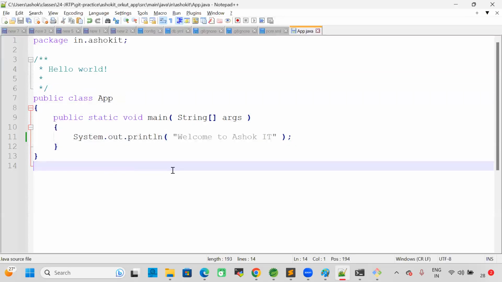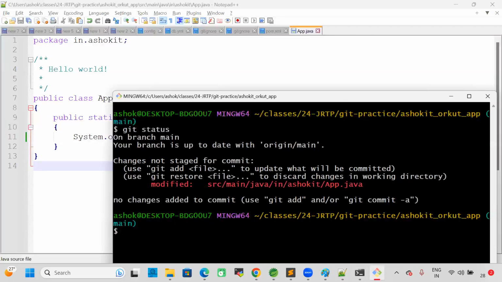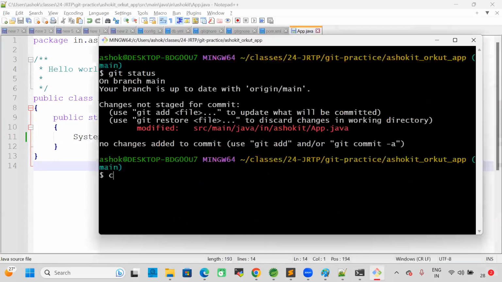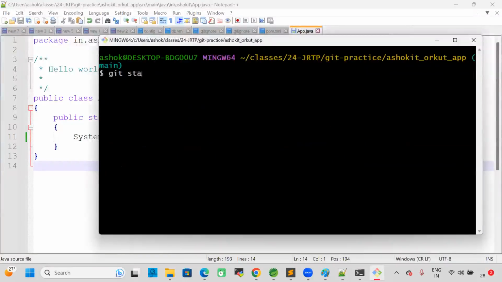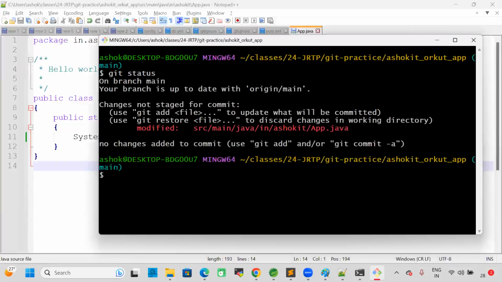I'm working on the Java file. My team member is working on the pom.xml. Who has done the first push? Bangalore developer has done the first push. Now, I have done the code changes to my file. Git status. The file is modified. Okay. They made the change in the pom.xml. I made the change in the Java file.